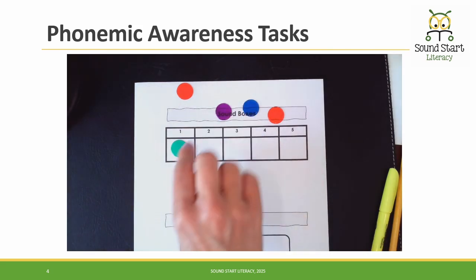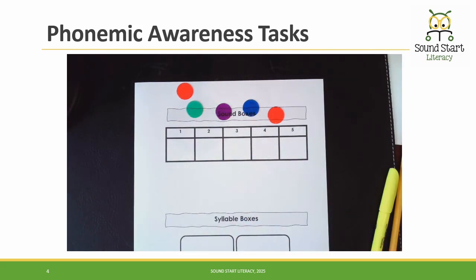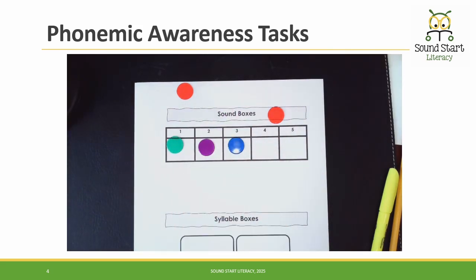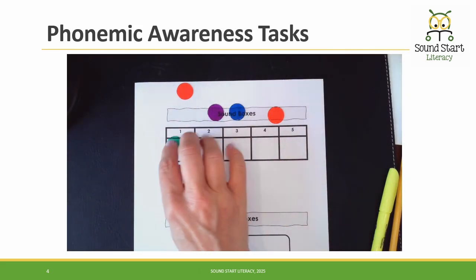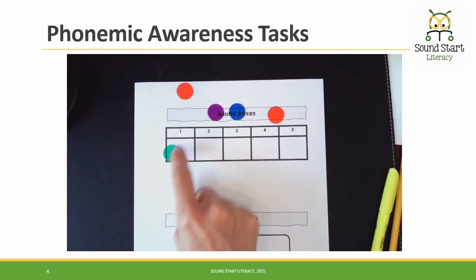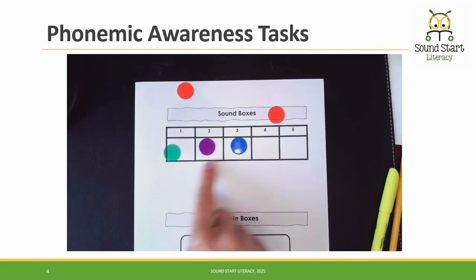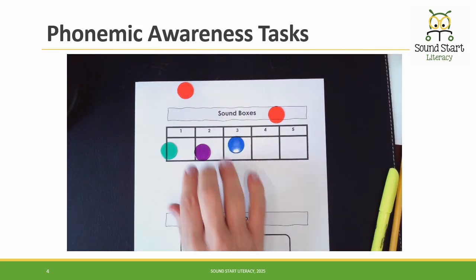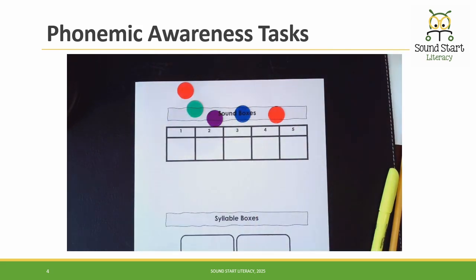So even at the very beginning, a lot of kids have trouble even segmenting a word into sounds. So a word like mop, m-o-p. A child might have difficulty doing that. If you say to them, what are the sounds in mop? They might go mop. They can't even do that. So what you can do is you can model m-o-p. Now you try. m-o-p. So you can do some modeling as well.